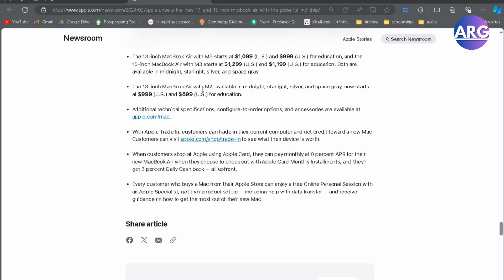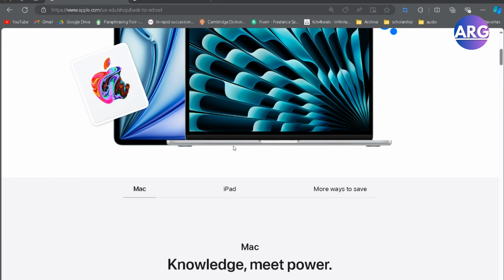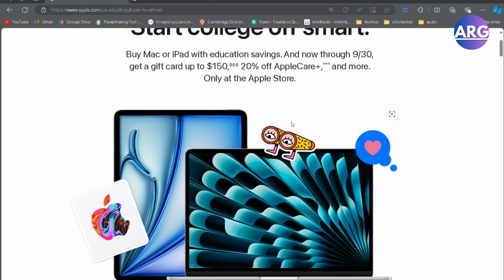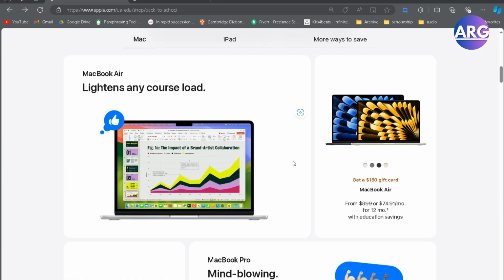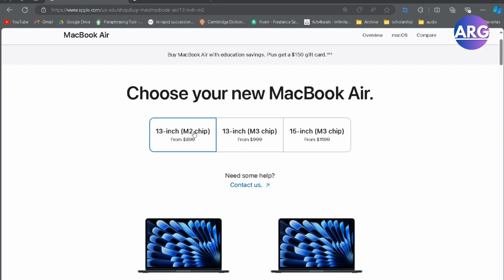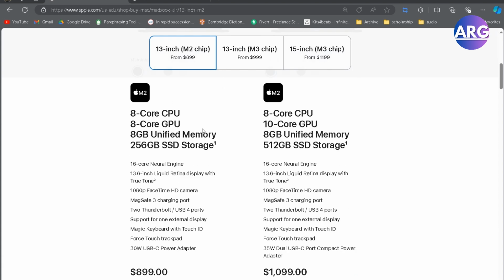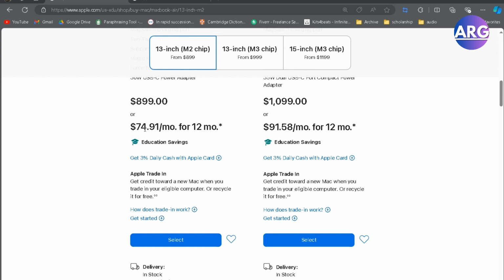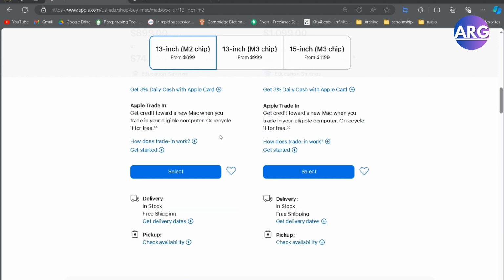So as you can see right here, the MacBook Air M2, the one I chose, costs $999. And for education, for a student, you can get it for $899. So it's like $100 off, which is very good. So if you are ready to buy, you just click right here and then click this option. As you can see here, you can select which storage you want to buy. You can pay per month, like $74 for 12 months.